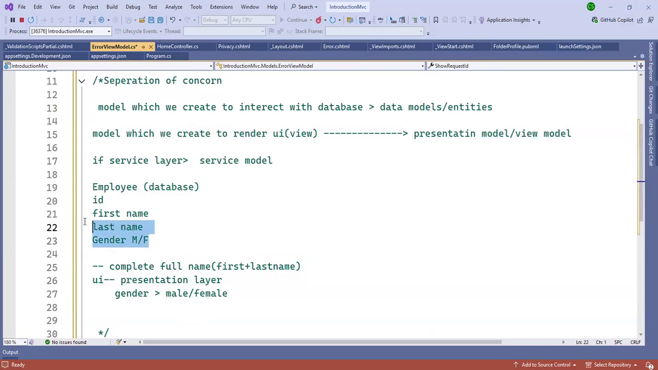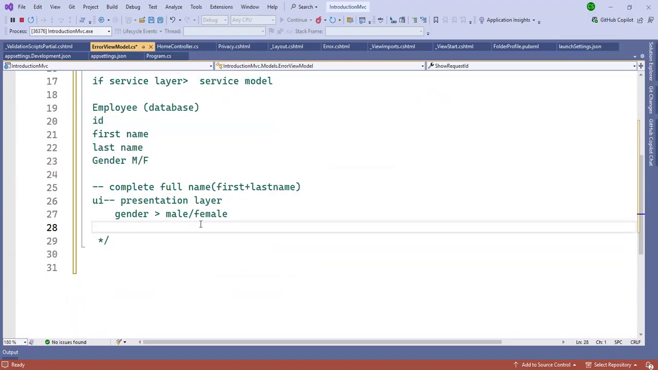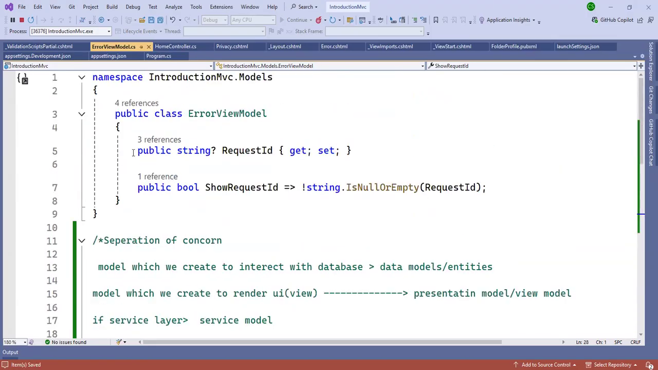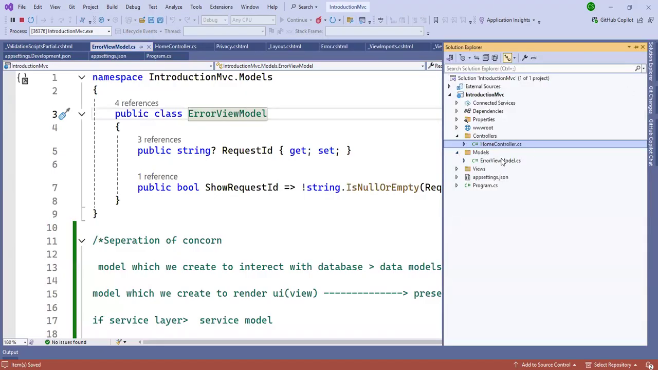But in the DB we are saving these things, so this is a data model. We change the presentation model. If anything changes in the service layer, then it is the service model. All things work like this. For a class, like an error model or something else, we create the model here.